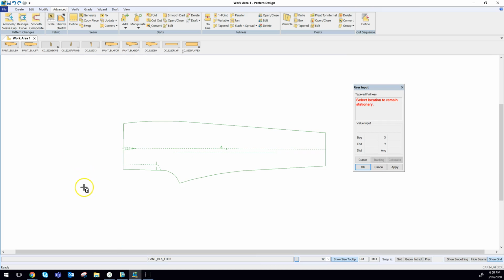OK to finish that. Then select the section to remain stationary. That's our front. The line that we want to move is the line we've drawn. If we start moving it with cursor mode and double click to make it value mode, we can see that we've got to add 1.5 fullness to it.